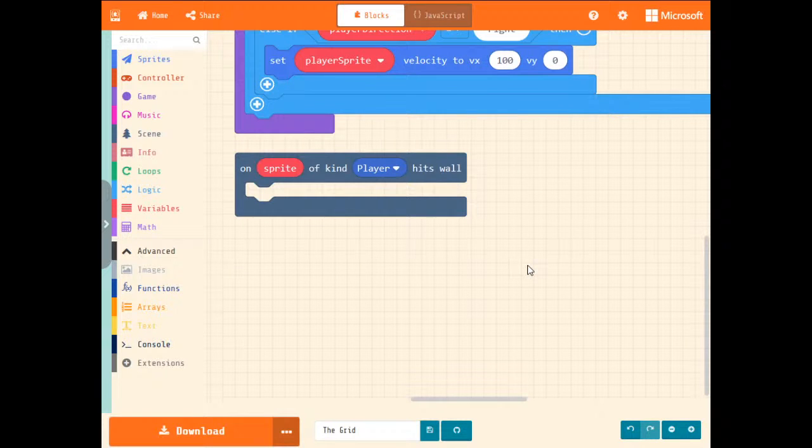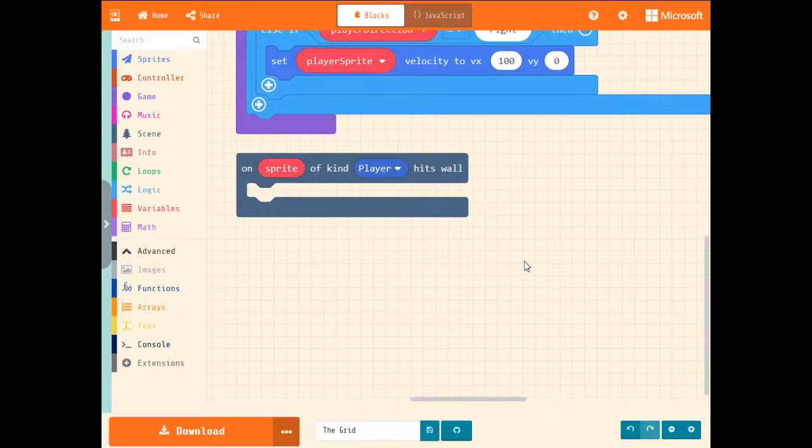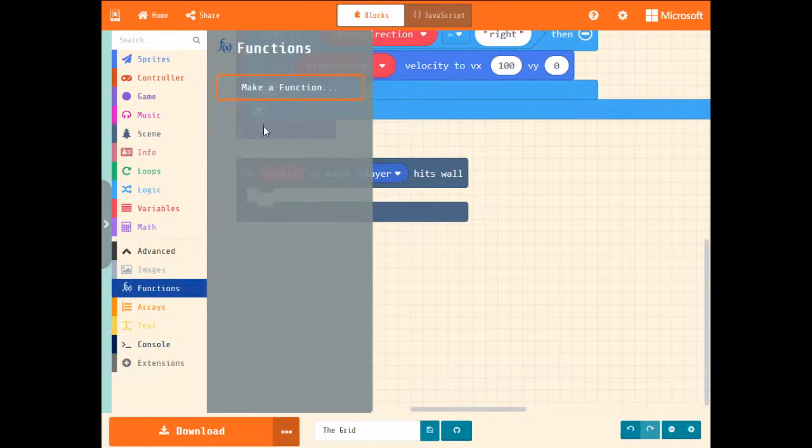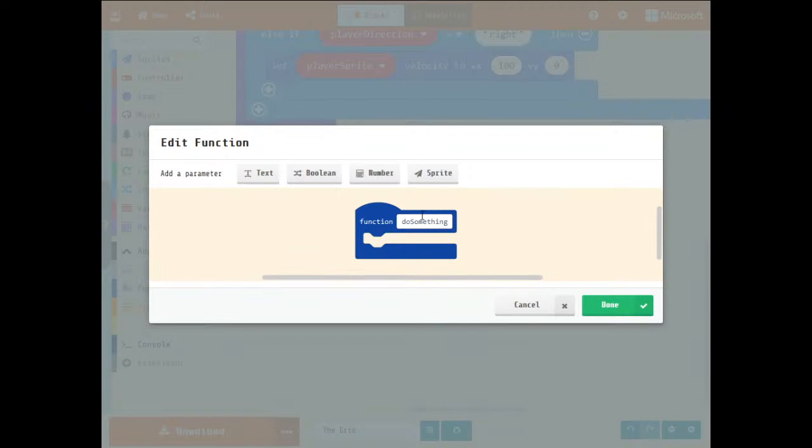Well, I've planned this a little bit in forethought. I know that we're going to be killing the player a lot, so it's easier and faster if we just write a quick little function that deals with player death for us, and it does all that. If we go to functions, we can make a function. And we can call it name. This is going to be player death.